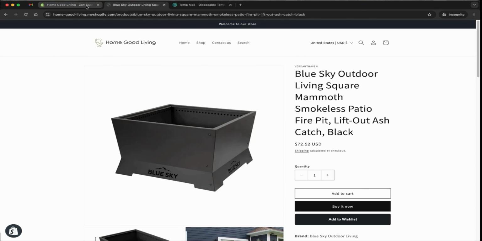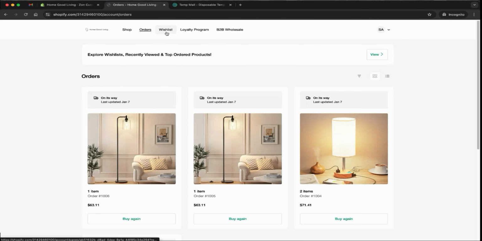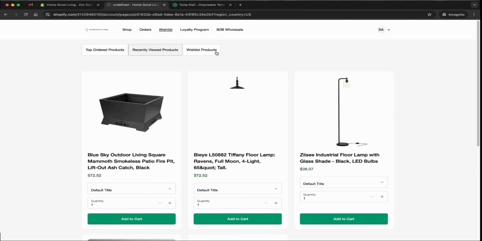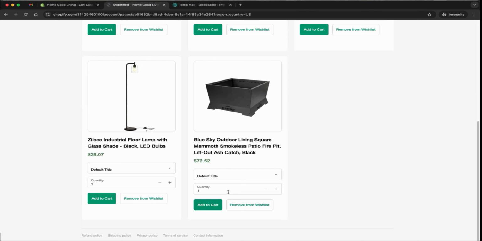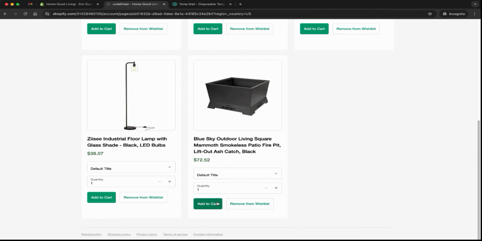You can see I have come to my online store to verify the wishlist button and block. So I'm clicking on Add to Wishlist. You can see this product has been added to my wishlist and the icon will show here. You can see the wishlist will show here as well. There are top ordered products, recently viewed products, and here you will see the wishlist products. You can see this one I added recently.